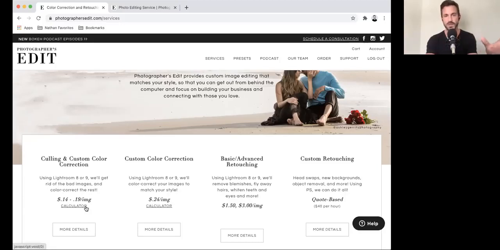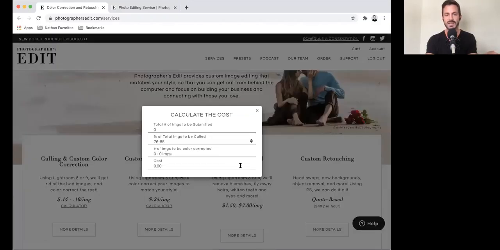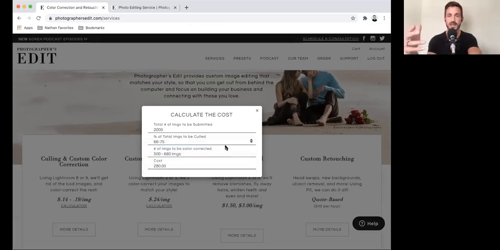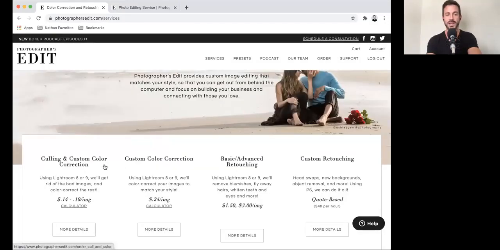And if you have any questions, or if there's any confusion about how much it's going to cost, all you have to do is just click on that little calculator link, and up pops, let's say you shot a wedding and you've got 2,000 images, and you want, personally, about 70% of the images that I shoot, I want culled. I want to keep the best 30%. And so in this case, we'll call it 600 images, and it gives you a cost. So we've got that calculator there for culling and color correction. We have it there for color correction as well.